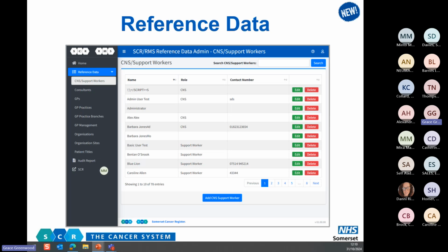This means that for RMS, there will be new reference data options for CNS support workers, consultants, organisation sites and patient titles. Accessing these reference data items will work in the same way as before by clicking on the relevant option from the reference data menus within both SCR and RMS. These reference data items do have a new look, but the functionality is the same as before. So we are just going to demonstrate single sign-on within our training system.